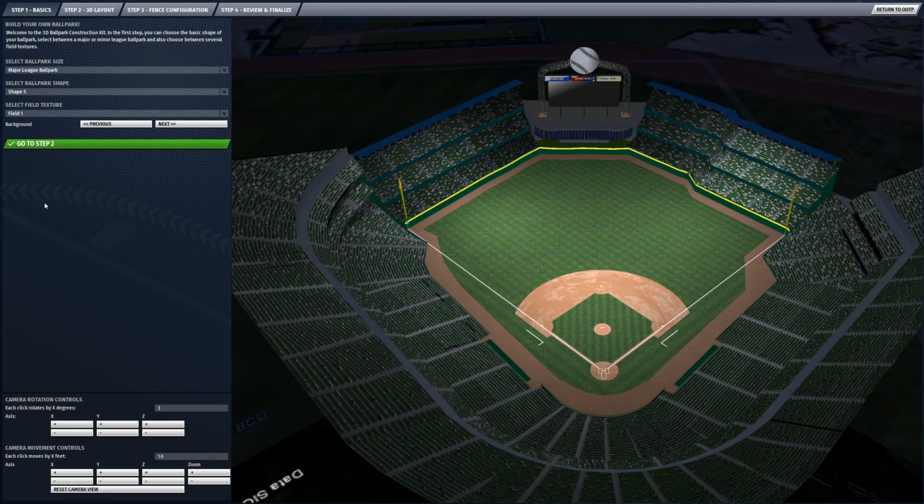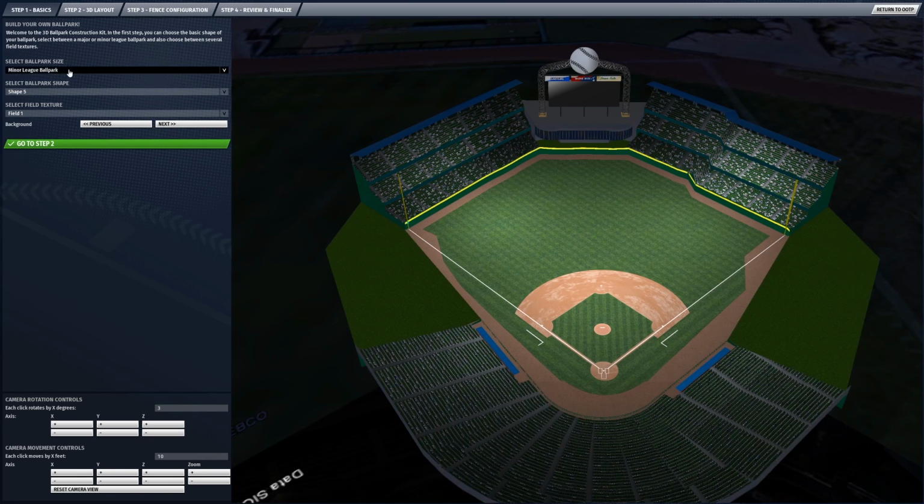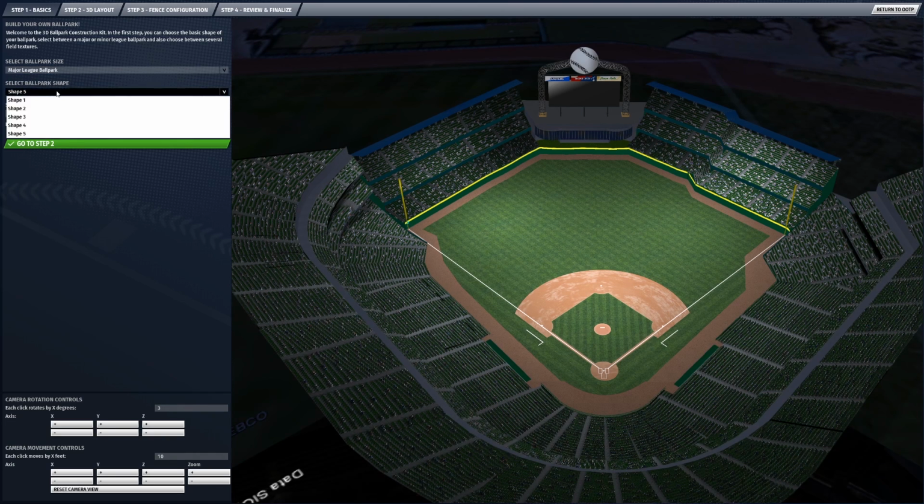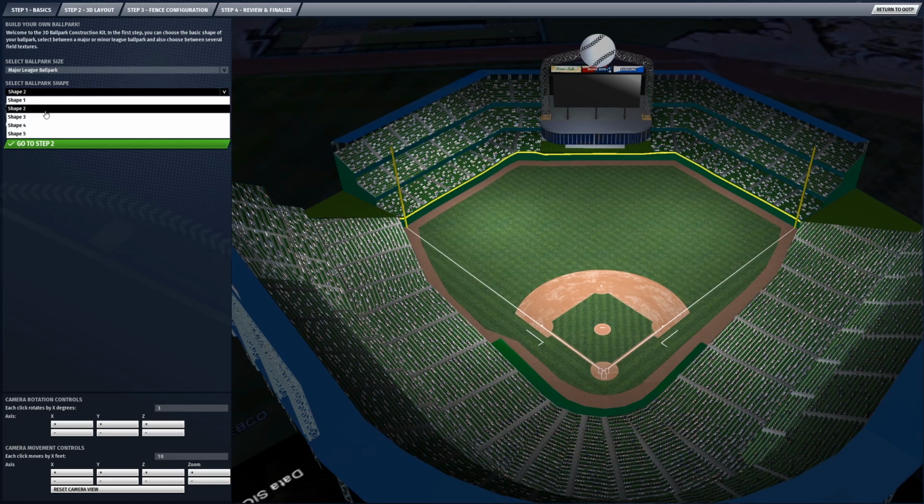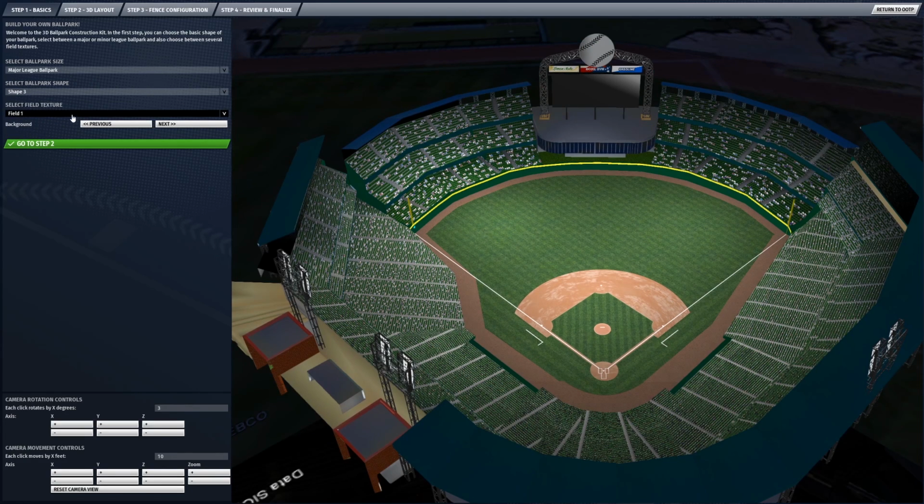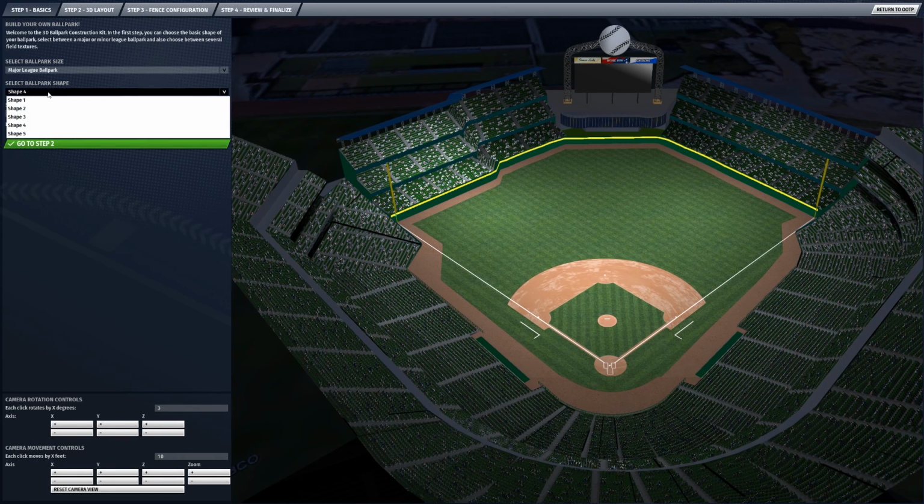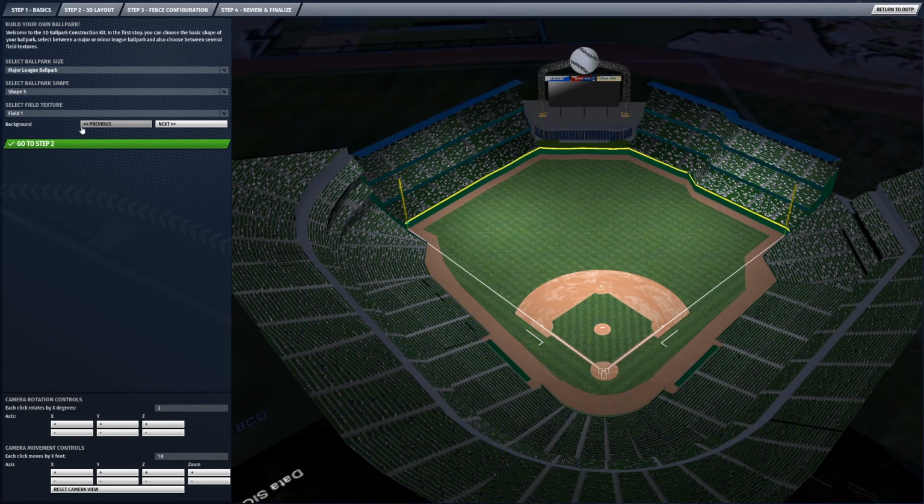In this first step, you can choose the basic shape of your ballpark, select between a major or minor league ballpark, and also choose between several field textures. So that's what minor league would look like. We're going to go with major league. Let's take a look at the different shapes here. Number 5. Let's go with number 3.